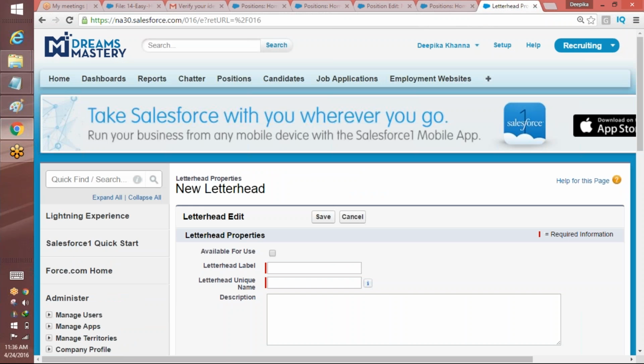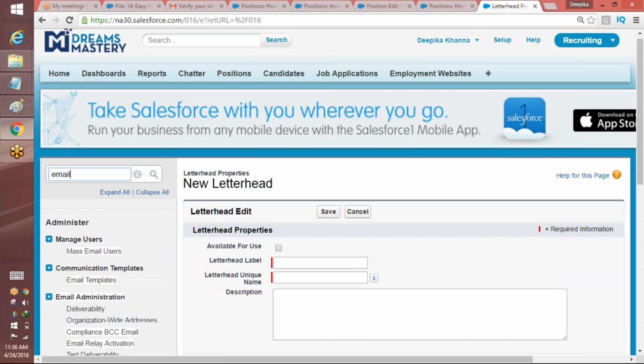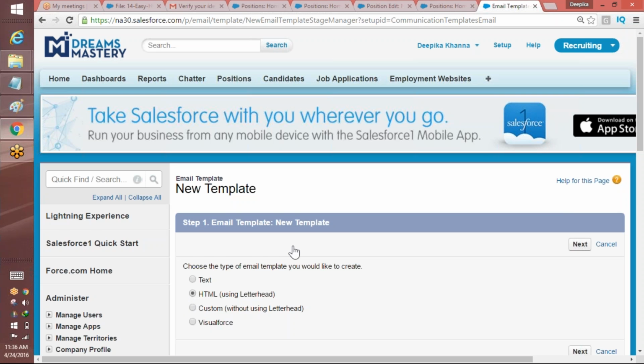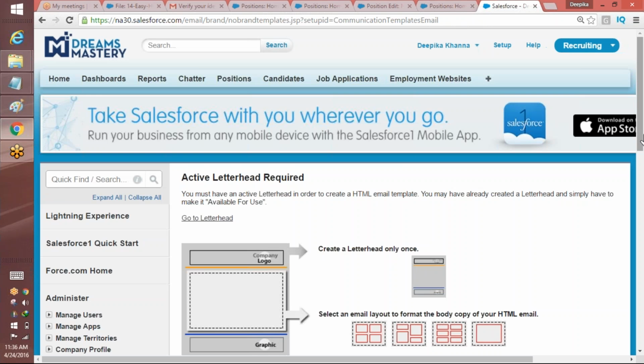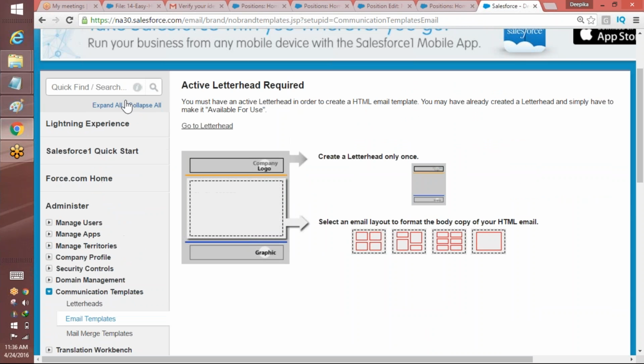Let me go back to the email templates. If you have your own letterhead, you click on email templates, say new template, and you can only use the one which says with letterhead. Here they'll ask you where your email template is. So you have to make the letterhead active first. Never mind, we'll just stick with it.